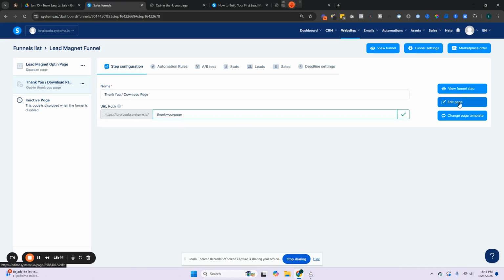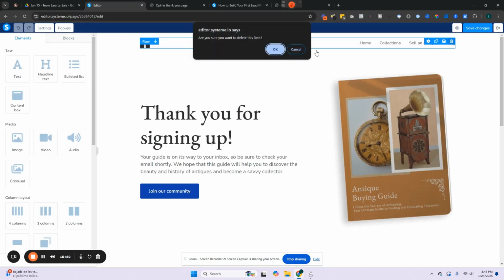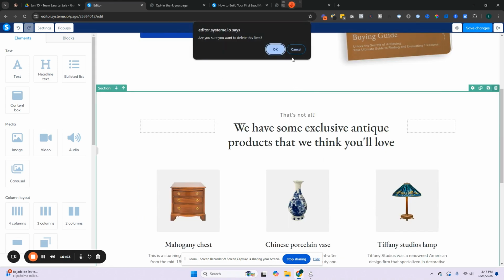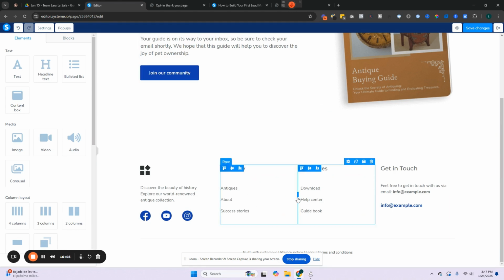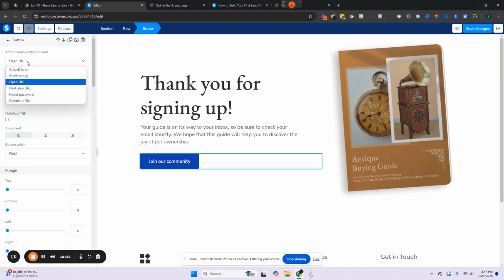When you're ready to customize your page, click Edit Page, and you can see, just as you did with your lead magnet opt-in page, it's very easy to customize all of the elements on your page. You can scroll and delete sections and update your footer. To change any calls to action, simply click on your button and choose the action you want to happen once the button is clicked. For instance, you could drive back to your website, to a social media account, or allow them to download the file directly on your thank you page.